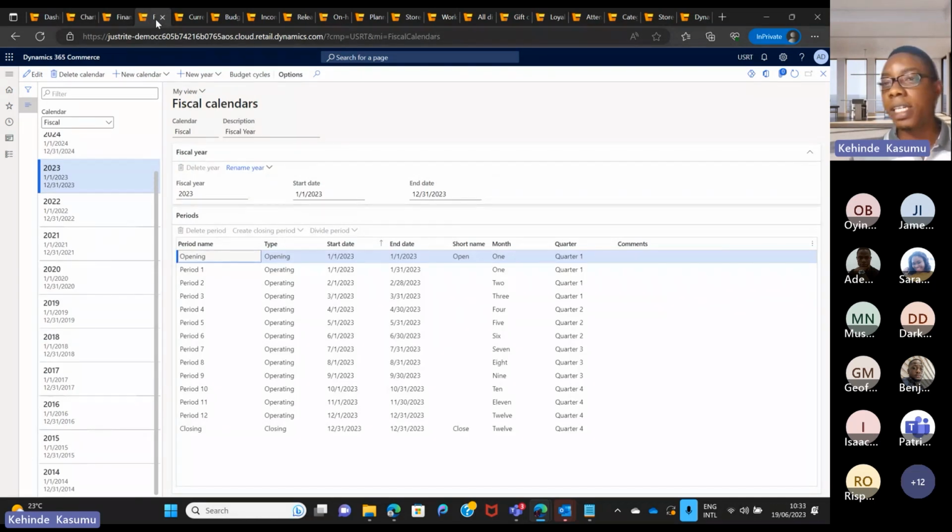Every company runs a yearly financial calendar, right? Be it from the 1st of January to the end of the year, or if you run a fiscal year from the 1st of April to probably the 30th of March the following year, Dynamics 365 Commerce has the flexibility to create whatever financial year you're running, and all of the transactions incurred during the financial year can be posted into various periods.